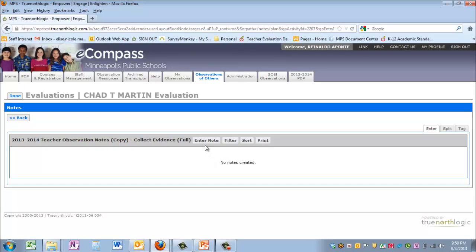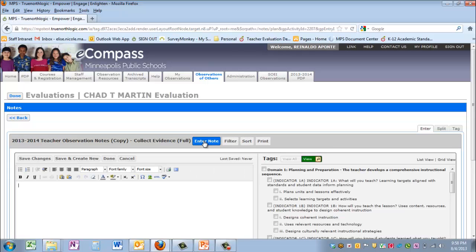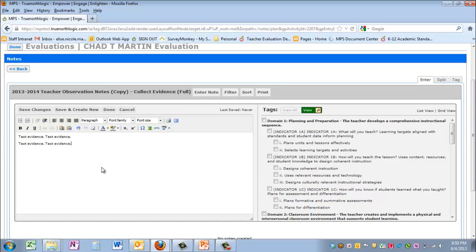To enter your evidence, click Enter Note. This is the text box you will use to enter your evidence. The same functionality exists within this step. If you would like to separate out your evidence, there are several ways to do this. I will show you two ways. The first way is to highlight the information you would like to separate. So here I have entered in some text. I'm going to click Save. Notice that it tells you when the last time you saved is, and then click Done.